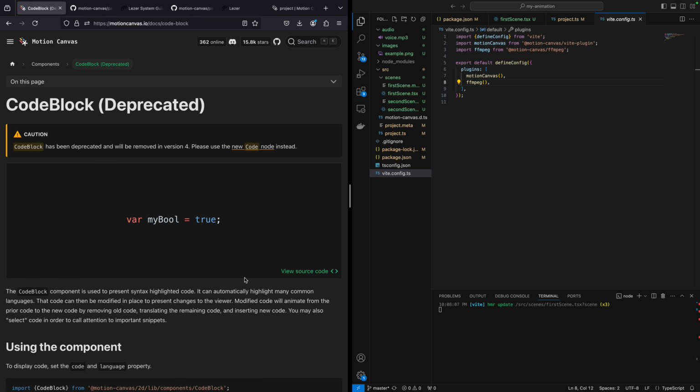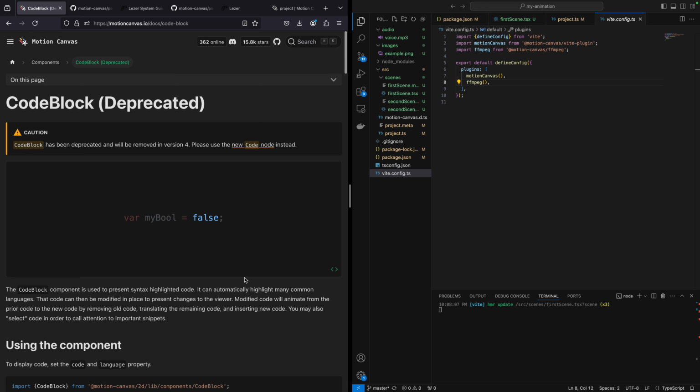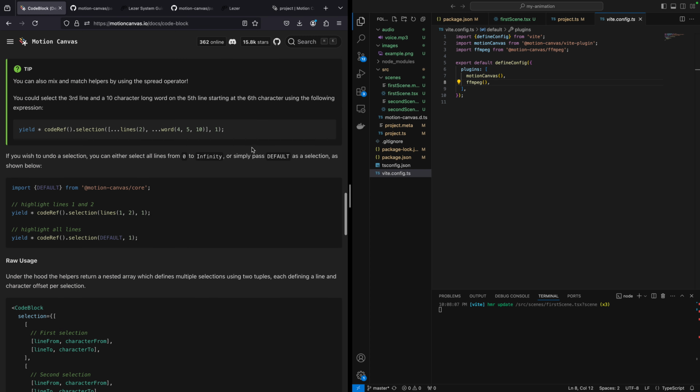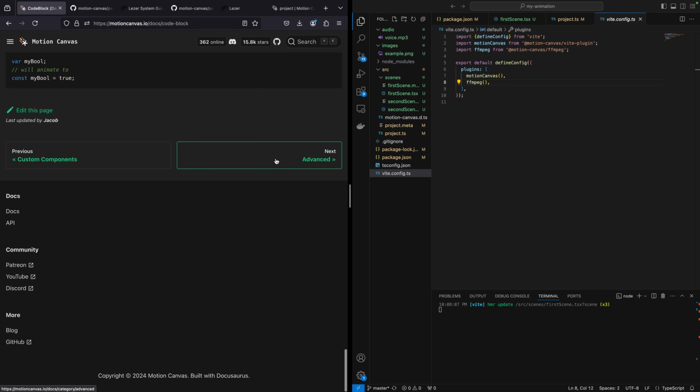Then we have code block. Code block has been deprecated. So I won't be going over code block itself. If you want to do anything with code, make sure you use the code node, which we talked about in the first part of this video. In the next video, I'll be going over all of the advanced stuff, similar to how I combined all of components into this video. I'll be combining all of advanced into the next video.